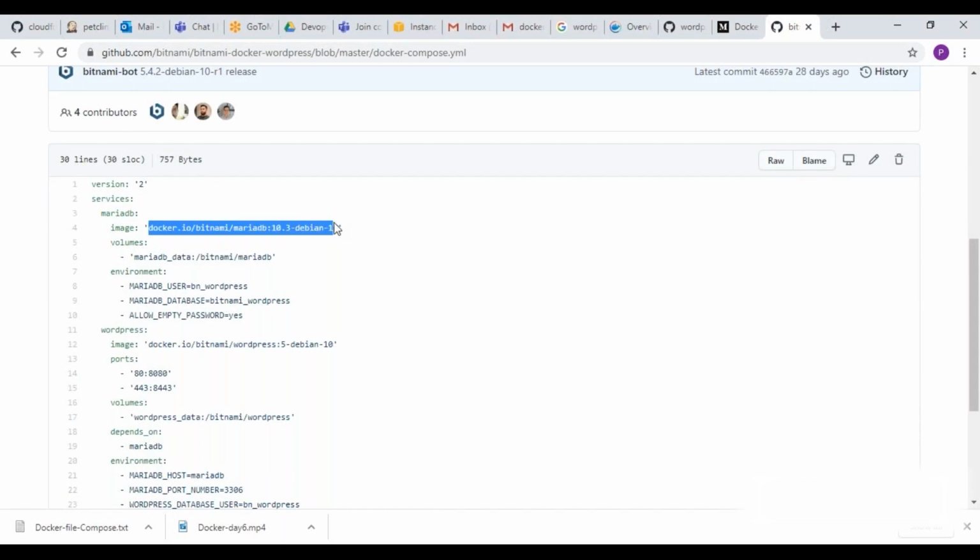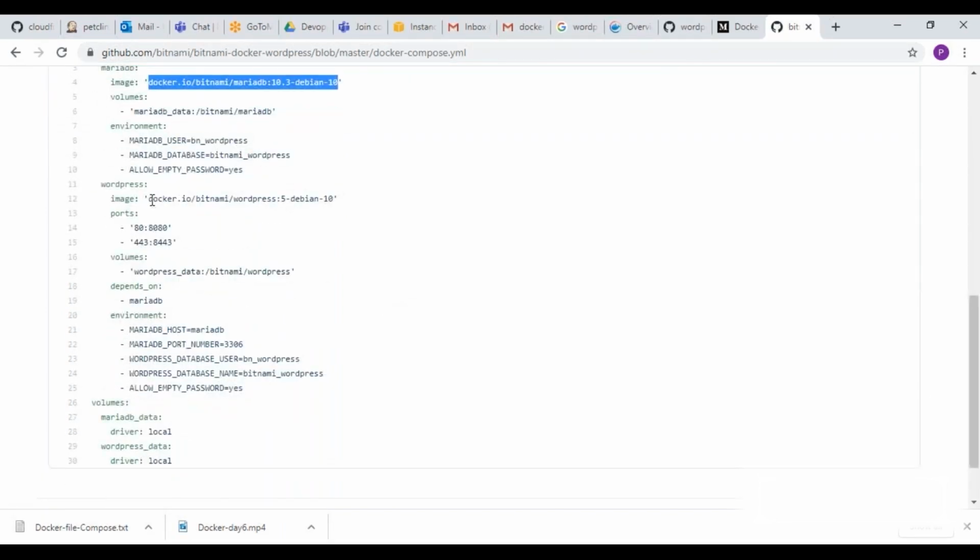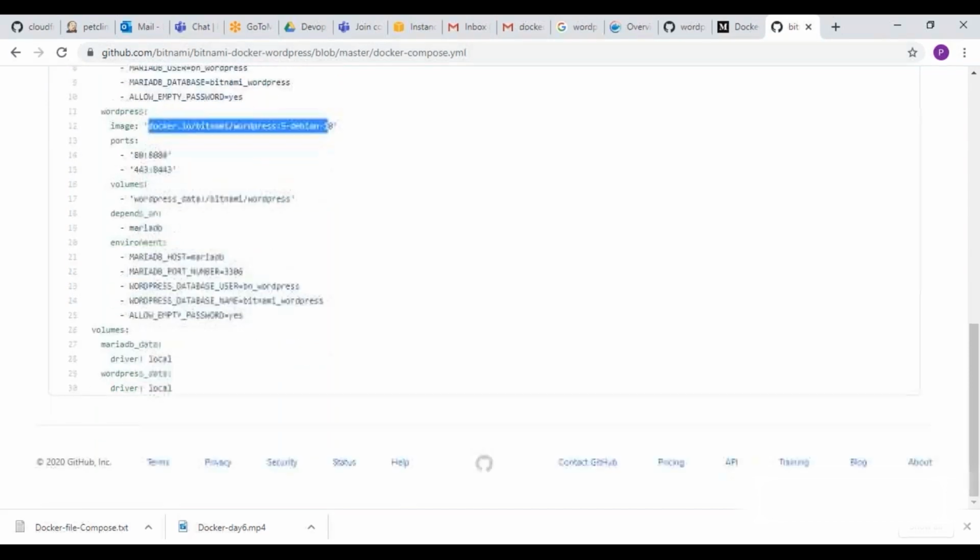If you see the Docker image, and if you have your own private repository, then you can use that location. It's going to create one volume and environment variables for username and password. And for WordPress, the image is created from here, the WordPress image, and these are the ports we can see. This WordPress is dependent on this MariaDB, and these are the environment variables configured for it.